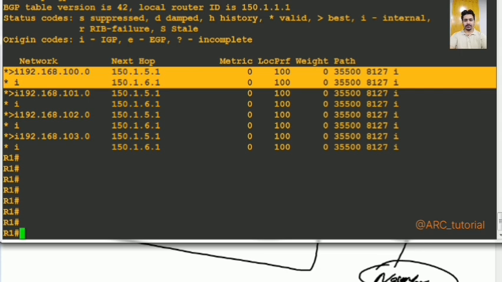Next is AS path. Now it will calculate the total number of ASs available inside the AS path list, and here you can see that via both neighbors it has to cross the same number of ASs. It means R1 will not be able to define its best path based on the AS path attribute. So that's why it has not elected its best path yet.